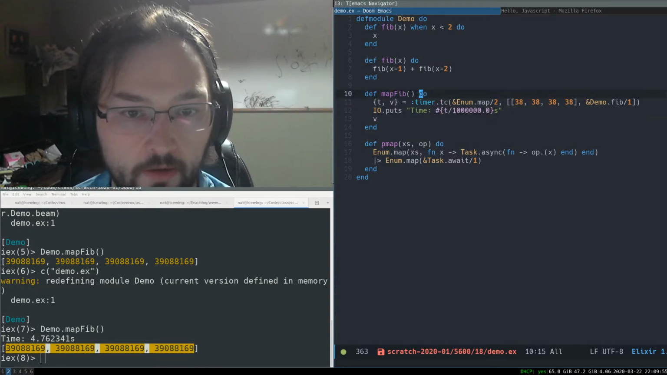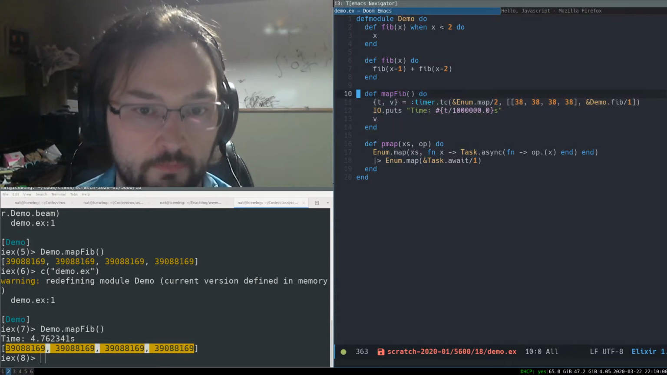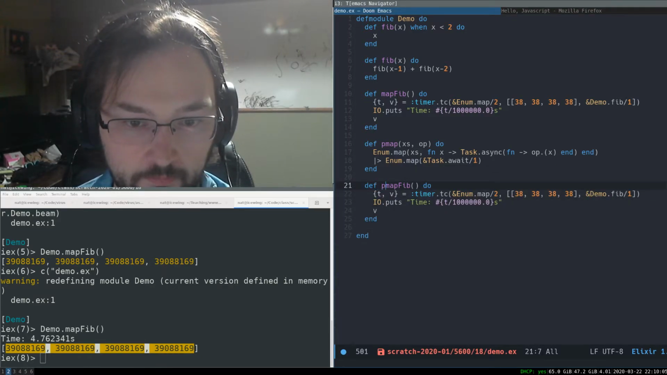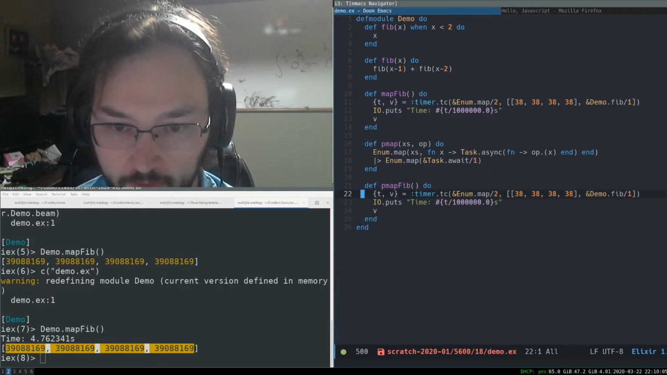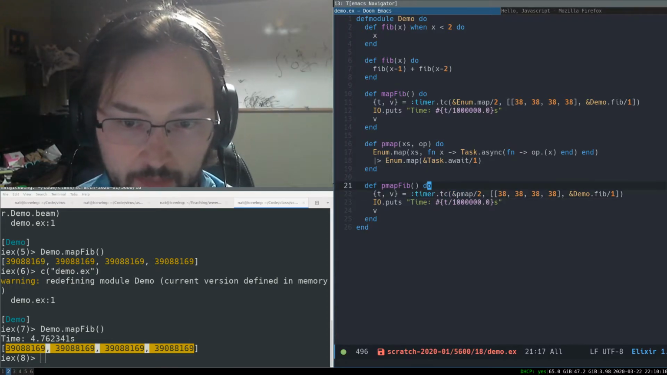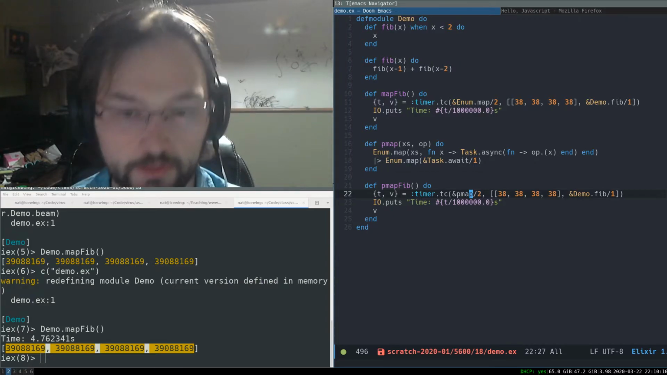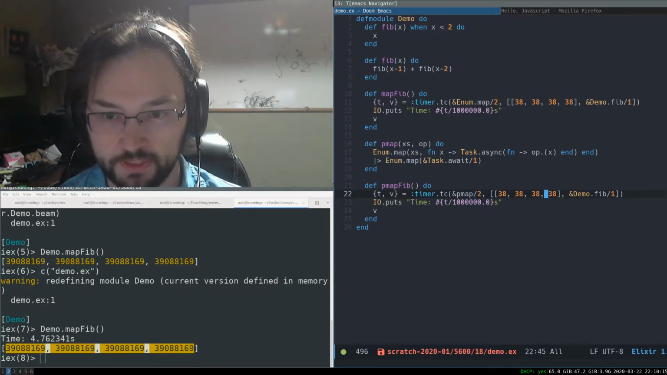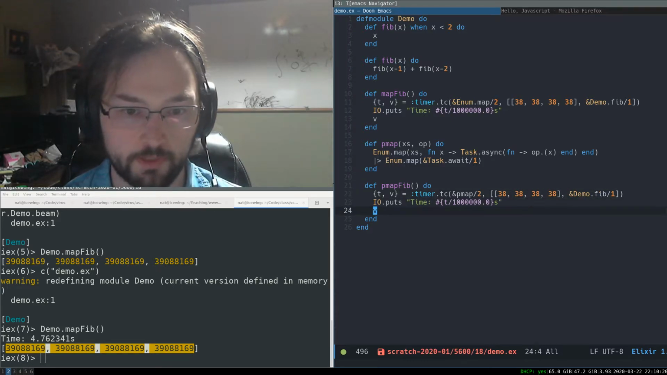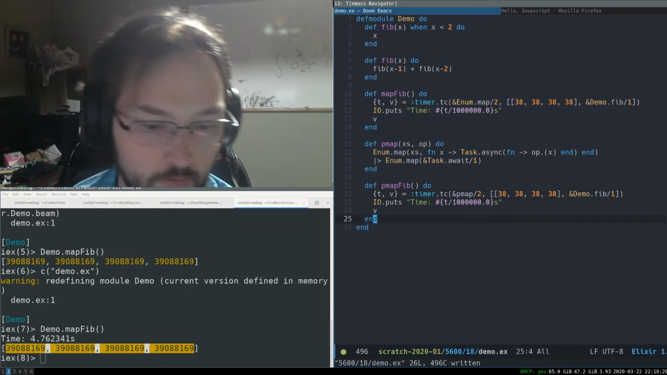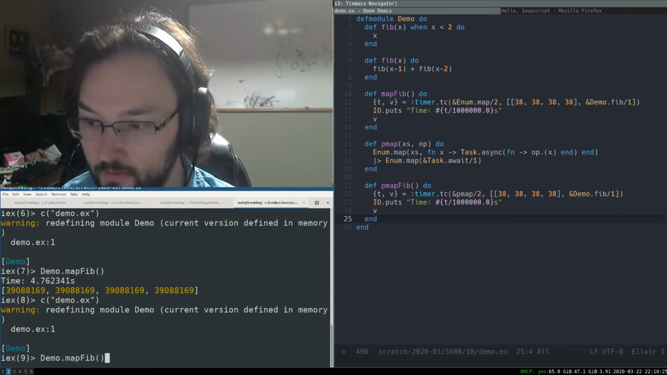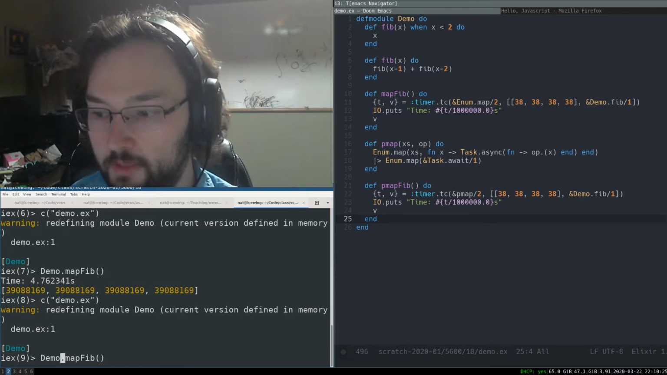We can go ahead and take our mapFib function and copy it, make it be a pmapFib function, and then instead of calling Enum.map, we're just going to call pmap, which again has 2 arguments. We're going to run it on the same set of 4 numbers. We're going to run it with demo fib with 1 argument as our thing, and we'll see how long that takes. So we have to recompile the module, and then we'll call demo pmapFib.